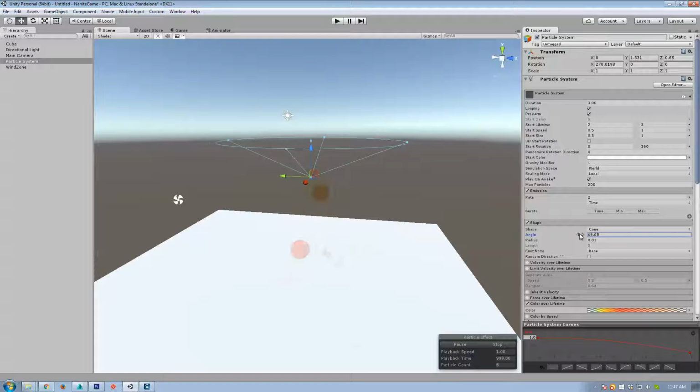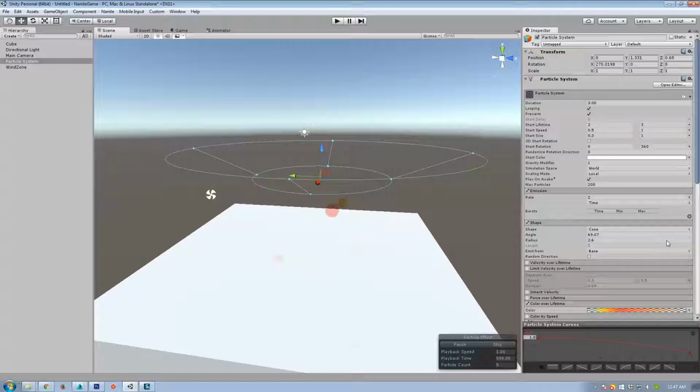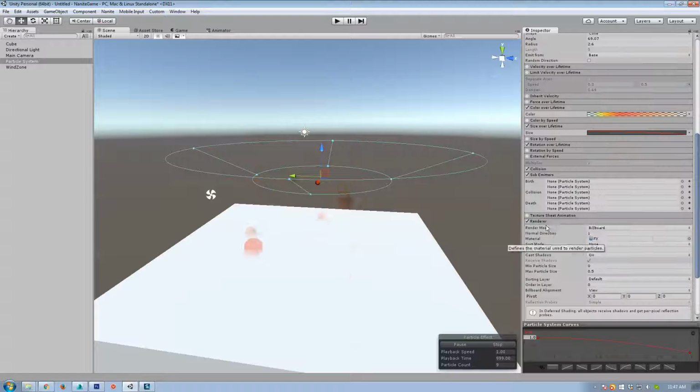All right, and maybe spread out my particles a little bit. So now what happens when a particle system, let's do 3. So what happens when a particle system collides with something? I can add a new particle system. Let's say I wanted it to die every time it hit something.